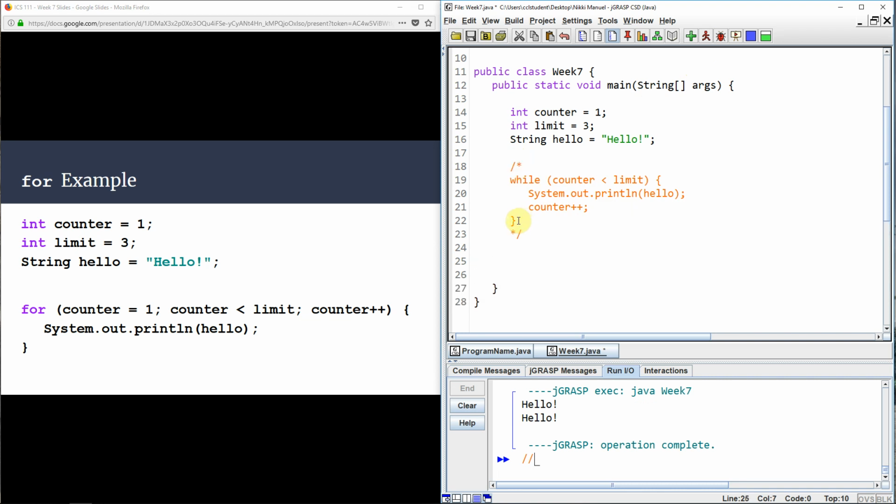So we're going to say for, and counter is going to start at 1, and our condition is that counter is less than limit. We're going to ask each time, is counter less than limit, true or false? And our modification expression: each time the loop runs, we're going to increment the value of counter by 1.